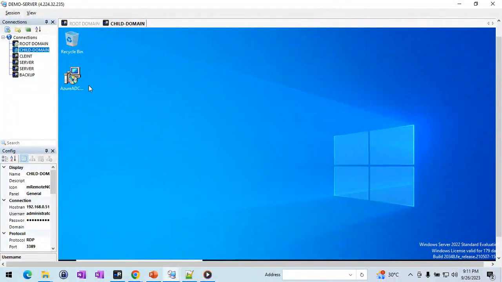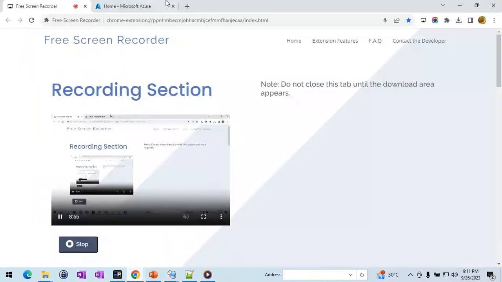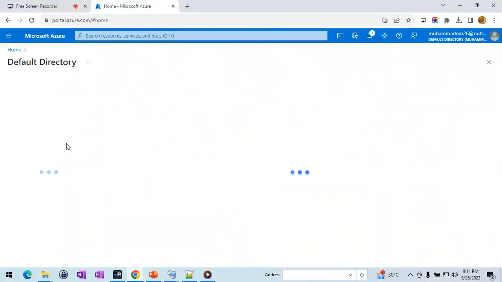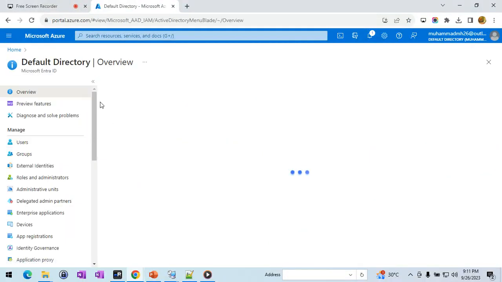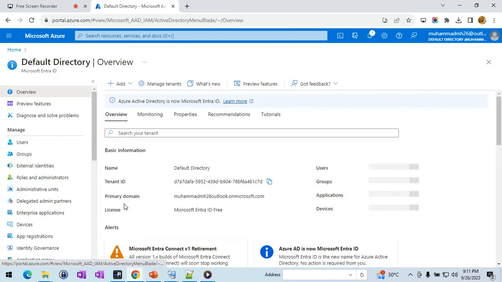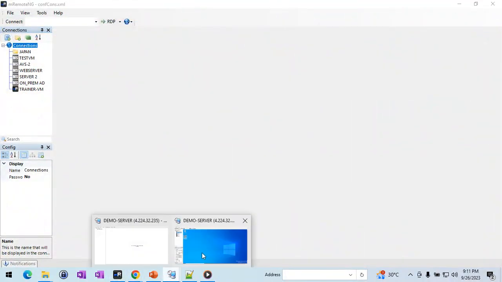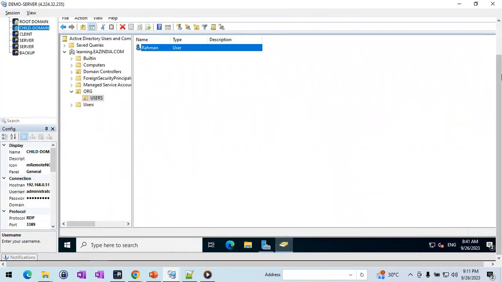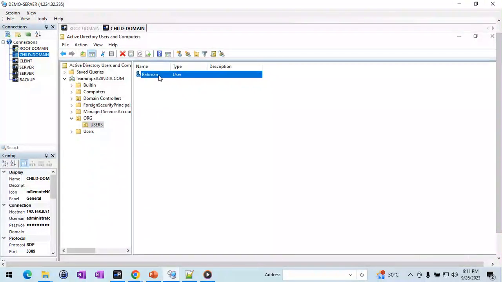Let me go and install it on my root domain controller. I have the AAD Connect tool. Before that, I'll show it on Azure Active Directory as well. This is my Microsoft Entra AD tool. Here you can see how my users will appear on Azure Active Directory if I am syncing them. This is my username, Rahman.